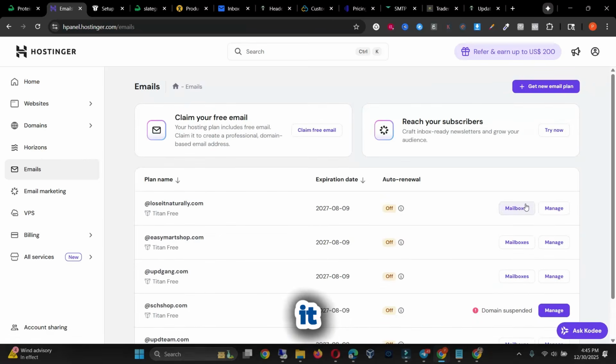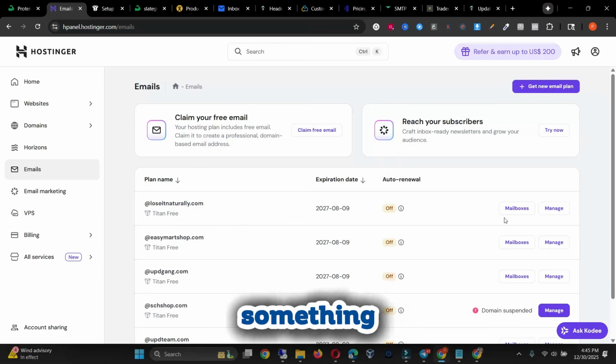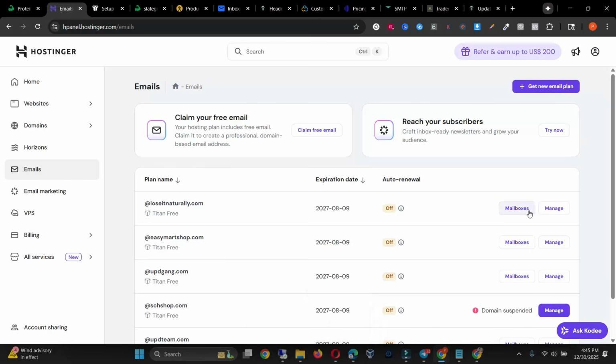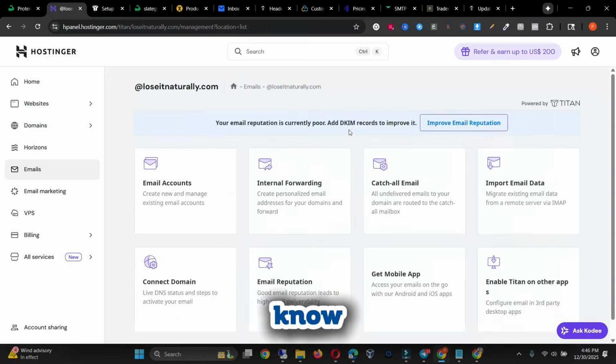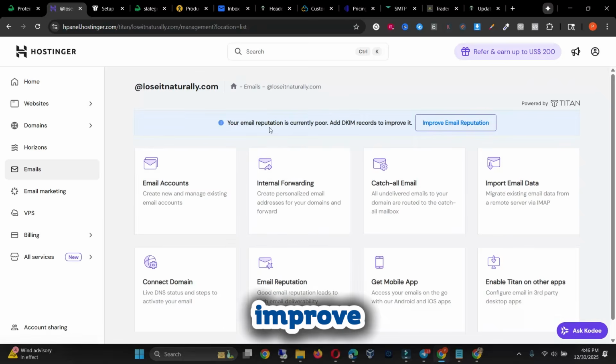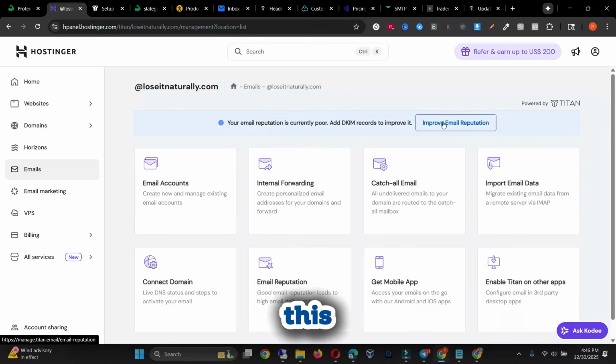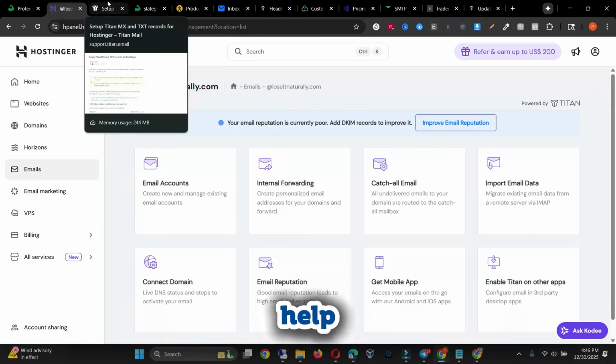As you come here, it will say something like connect a domain or connecting a domain. You leave it for a while, it will sync. When it's done syncing, click on this manage, and then you would have to set up this improve email reputation that is currently poor. Click on this improve. So I have a write-up here that could help us.